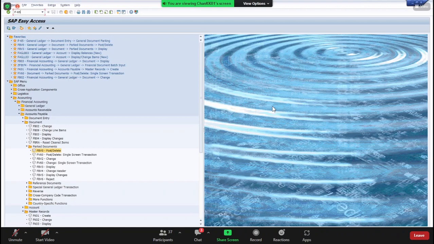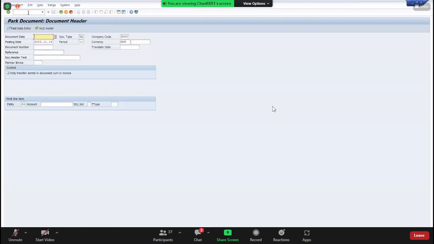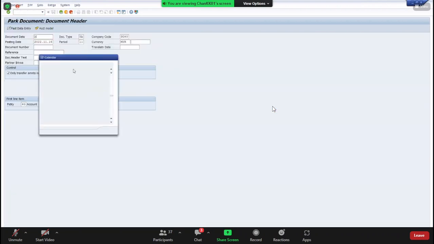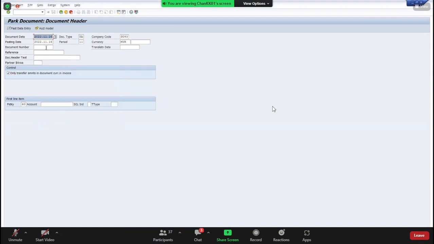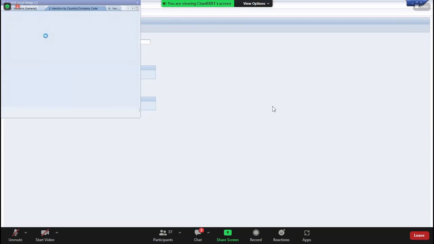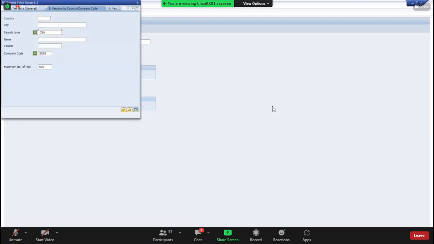We will follow the video, F-65, and then we select the document date. Because this function should have been introduced already, I will do it faster. Then we will put down the header, prepay. Then for this one, we will debit the vendor code, and then select the vendor, DBA.